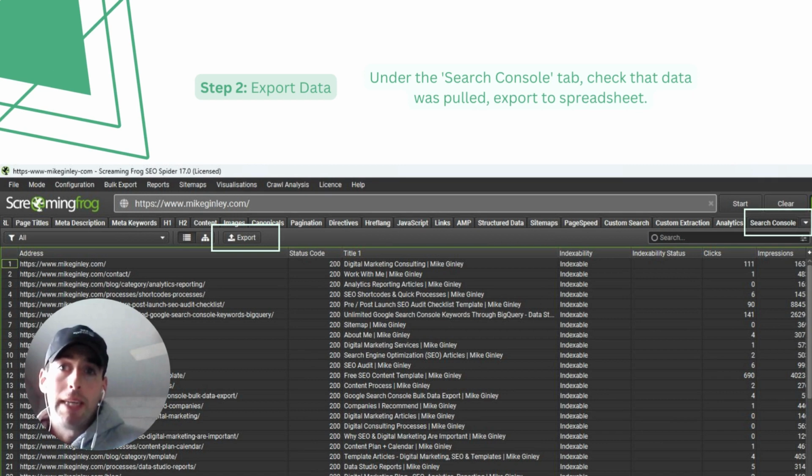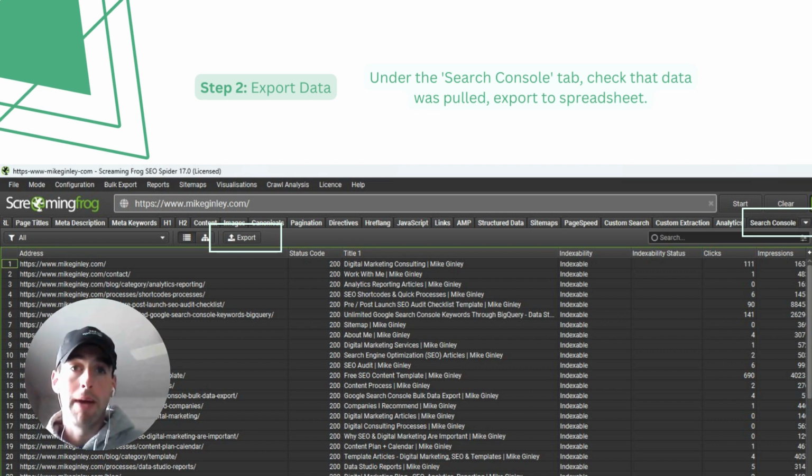After the crawl is complete, navigate to the Search Console tab and ensure that data has populated for your URLs, as you can see on the screen here. If it hasn't, you likely misconfigured the crawl in some way, so I recommend revisiting the prior steps to see if you potentially left something off. If there is data, hit the export button, and next we'll paste it into the audit template to see how we can actually utilize this for some actionable insights.